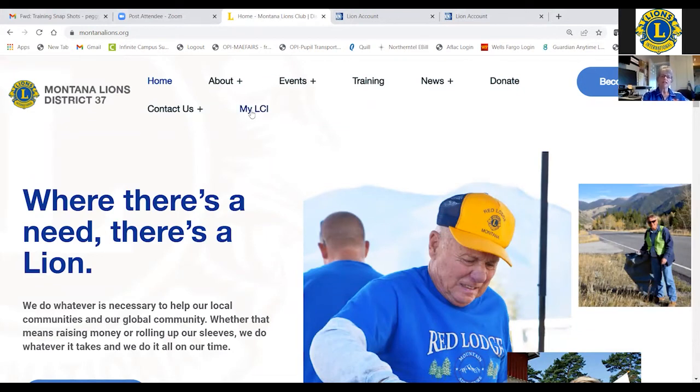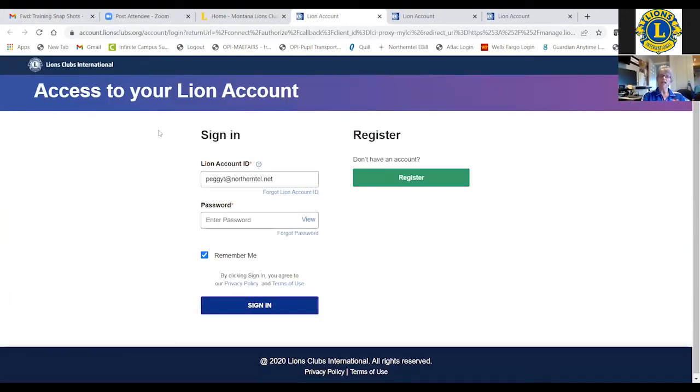And all you have to do is click on this link, and that's going to take you to this login to access our Lion account, where we report all of our club's information and also our activities. You can shop at the Lion store. You can actually do training there as well.